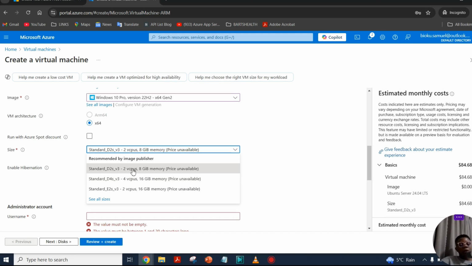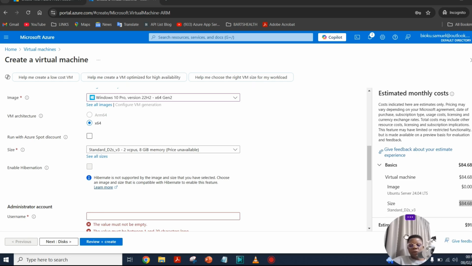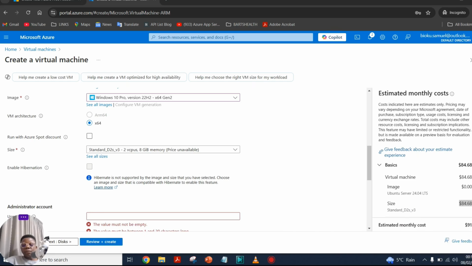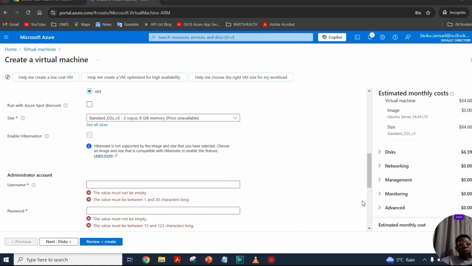Whatever option you choose here will have a significant impact on the total cost that you'll be spending on provisioning this virtual machine. So if I click on this 2 CPUs and 8 gigabytes of memory, and I come to the left-hand side of my screen, then you will see that this virtual machine, if I create it this way, is going to cost me $84.68 per month. And I'll just quickly move this one to this side. And the estimated cost per month will be $91.07. So I'll just drag this back to its original position.